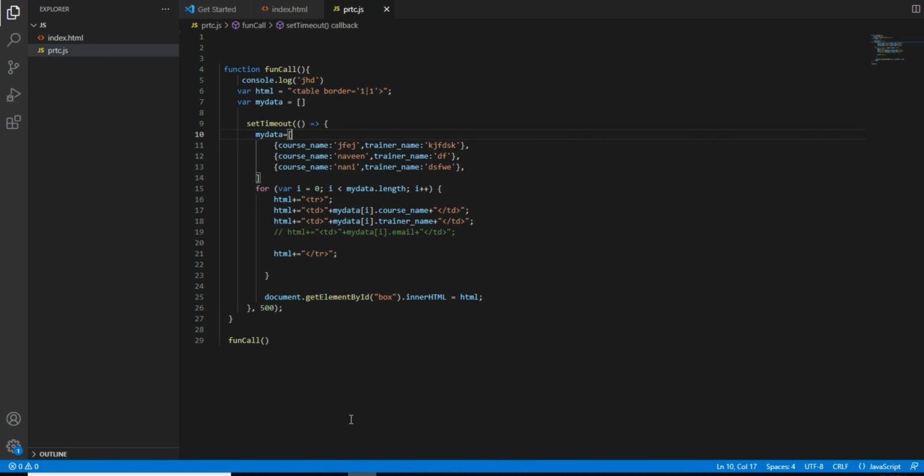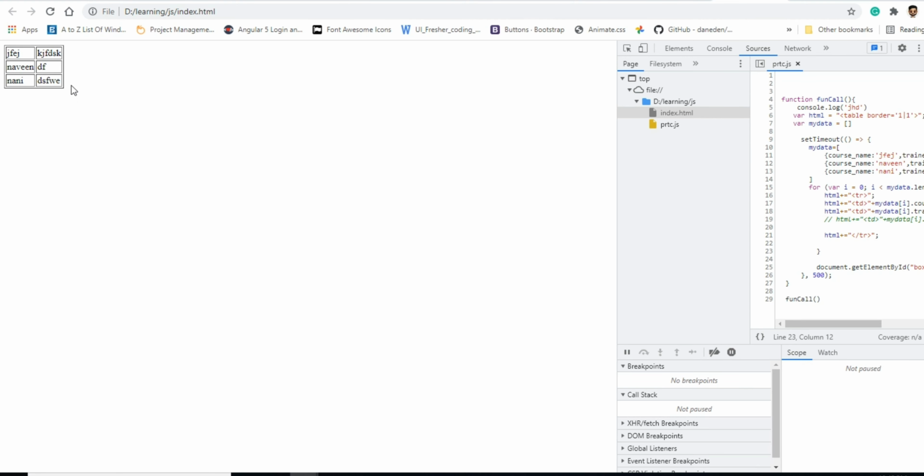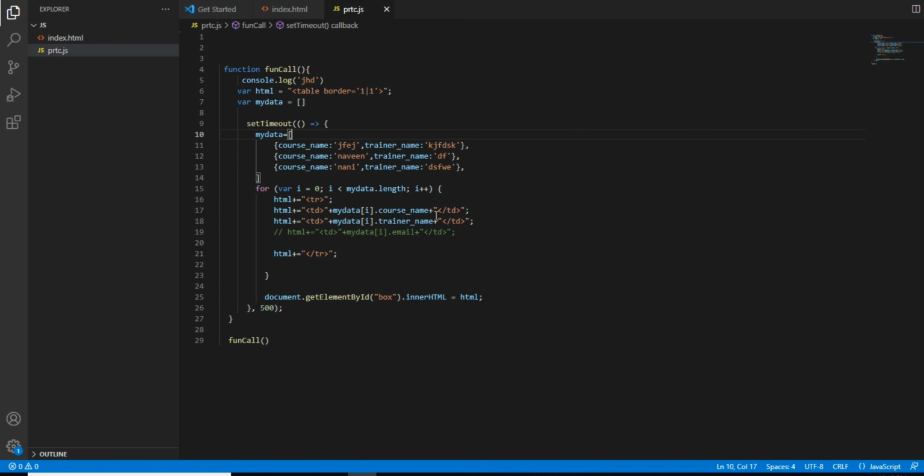Coming to the video part, this is the table, right? This is the array of objects data which I have: Naveen, Nani, and some training names. I will show you how to do this. So let us get started.